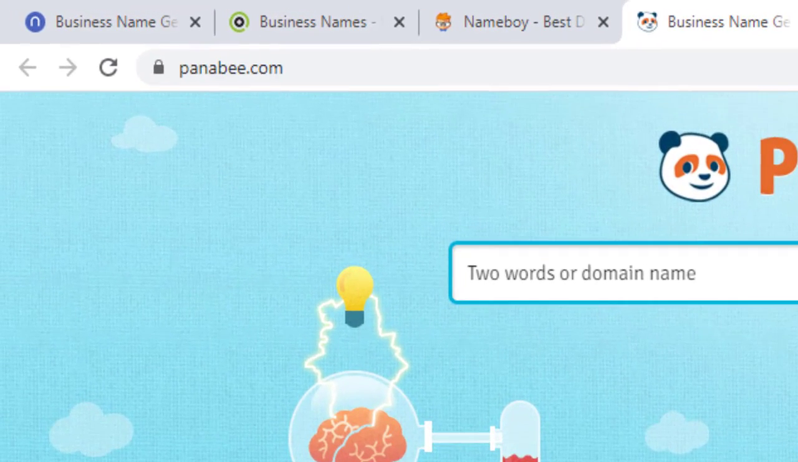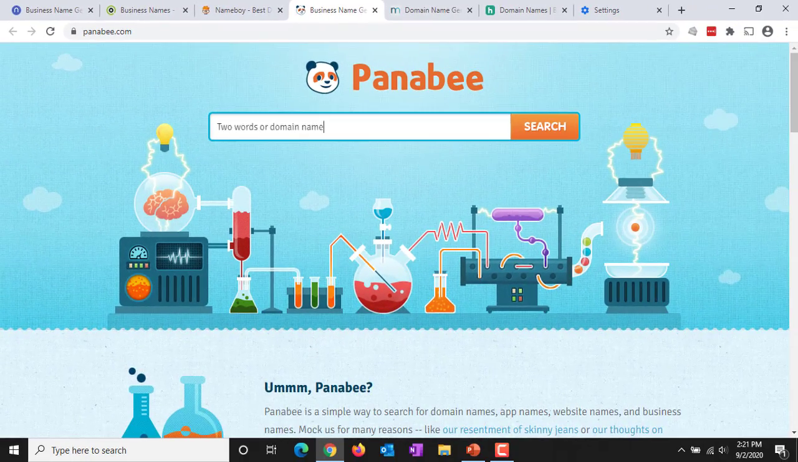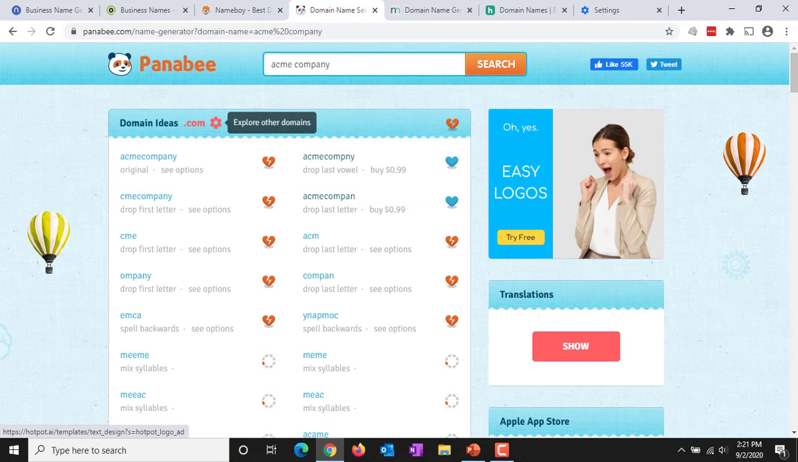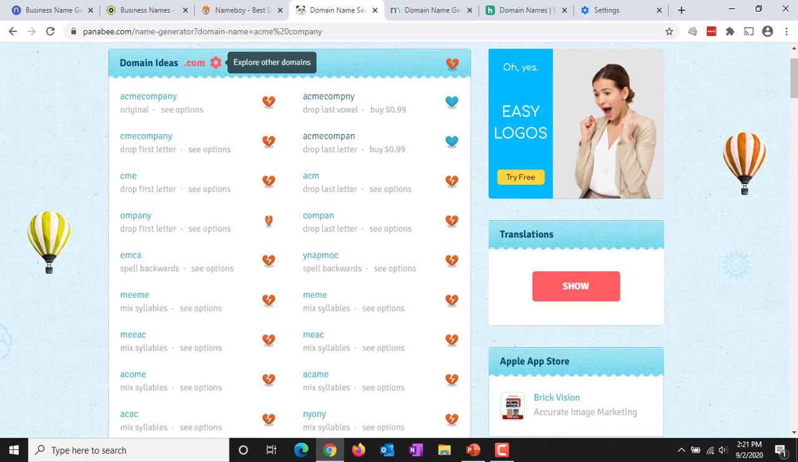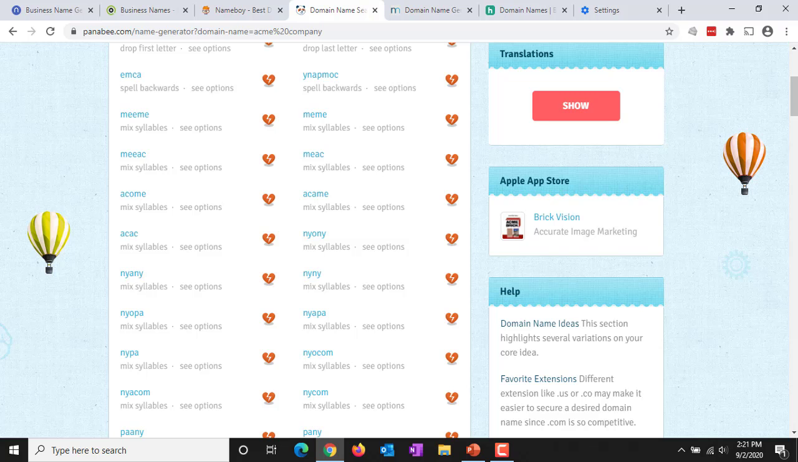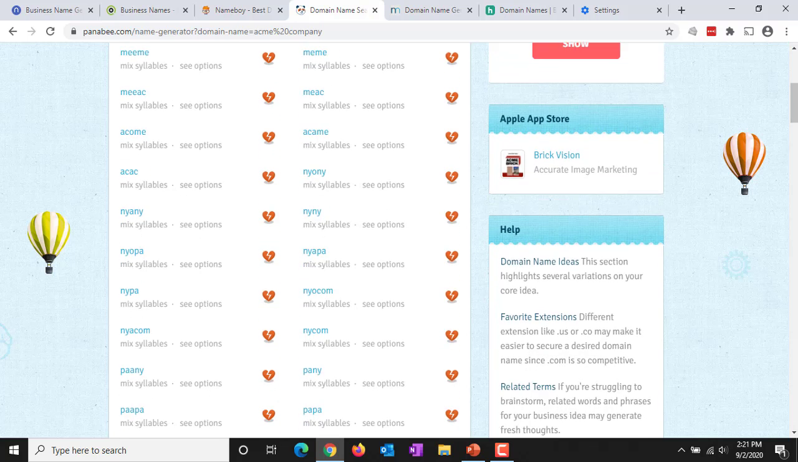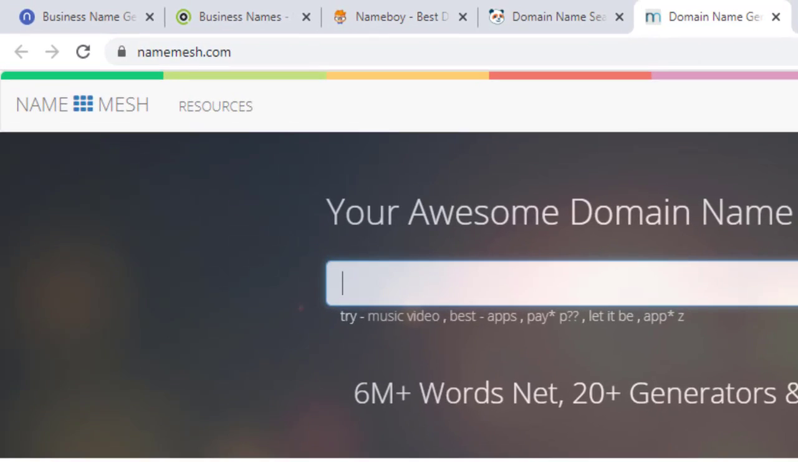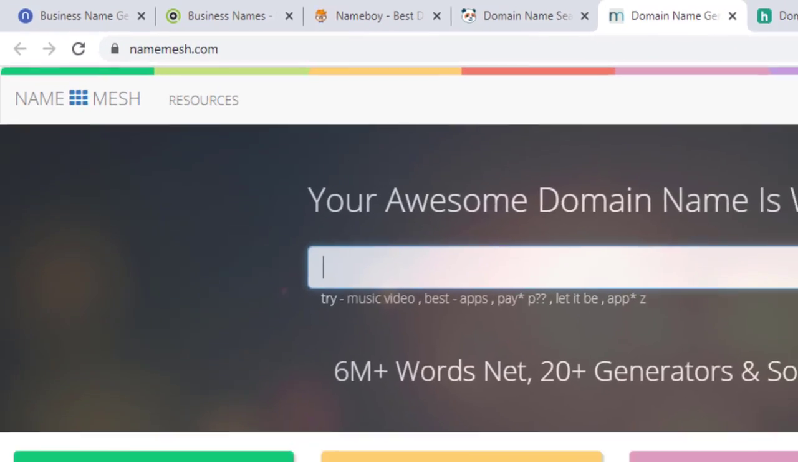An additional option is this website Panabee. Go ahead and search here. And it goes through, and it too shows different options that may be available right at that. And again, you're going to get mixed results depending on what keywords you put in there. The next one to look at is one called namemesh.com.